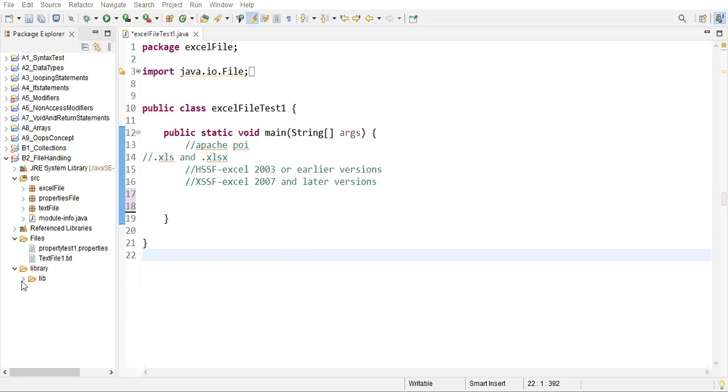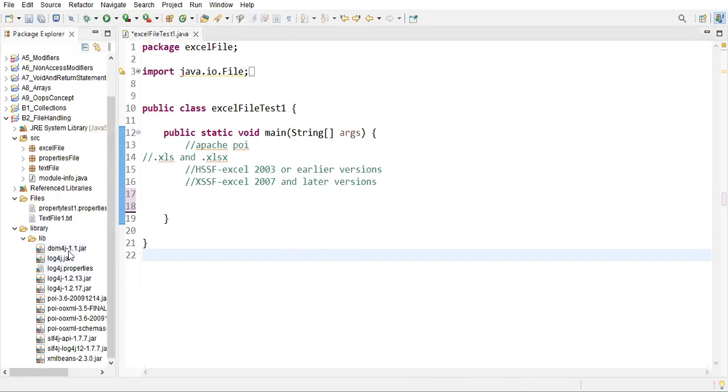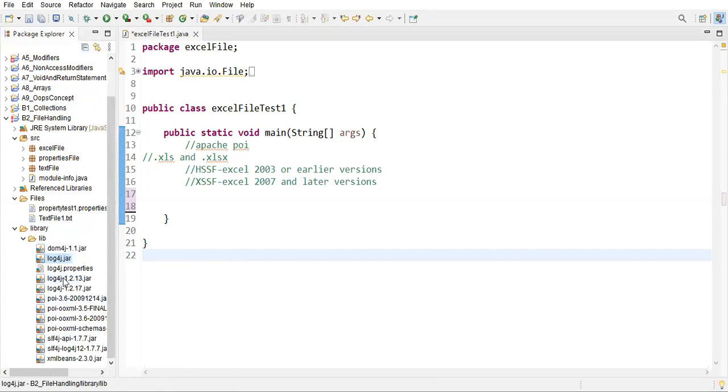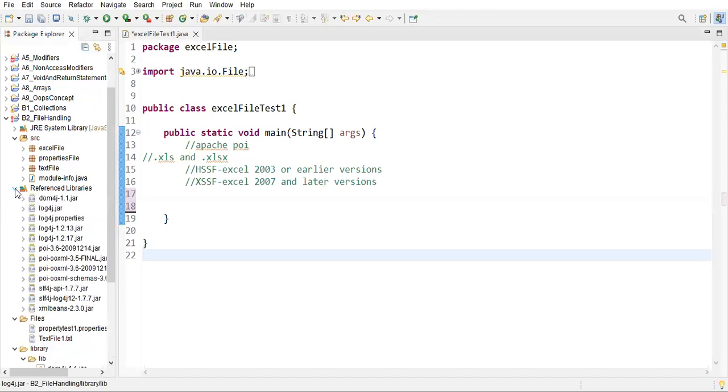I almost forgot to tell you that after copying all the Apache POI jars inside the folder, we have to right-click them and then click Build Path. There will be an option which says add to build path. Since I have already added all these POI jars to the build path, I'm not getting the option. Each and every jar has to be added to the build path. Once that is done, the reference libraries will be automatically added.